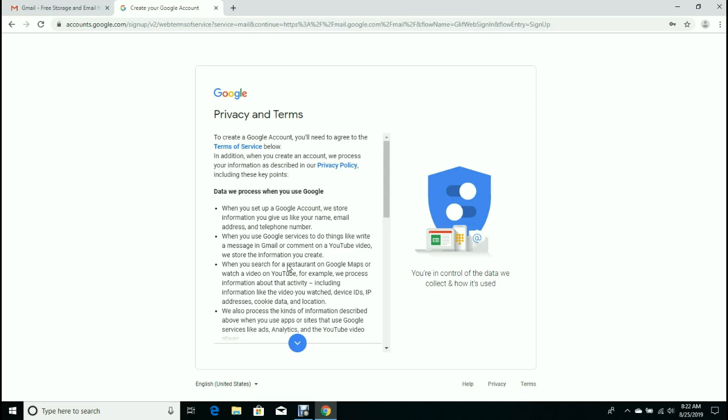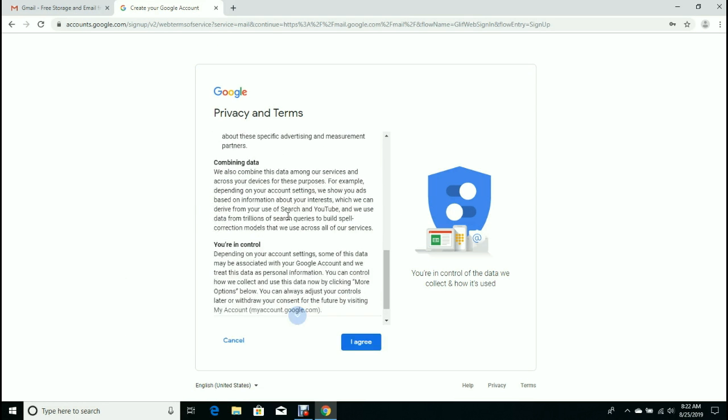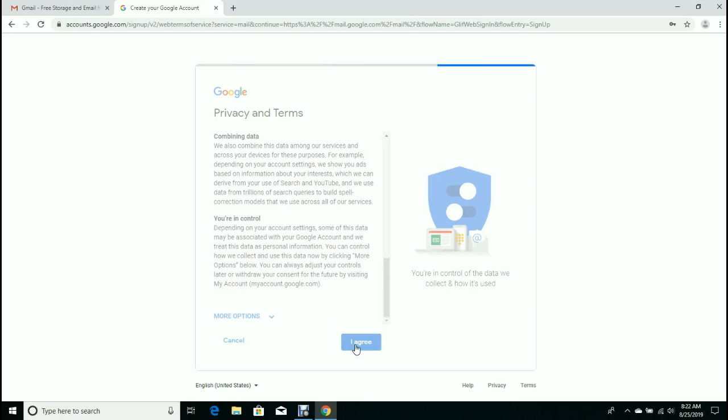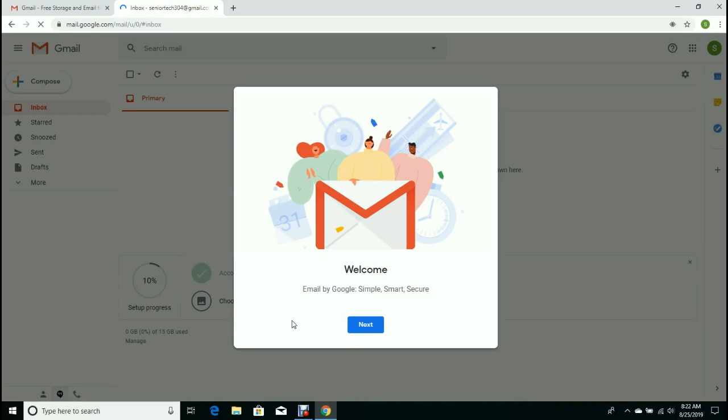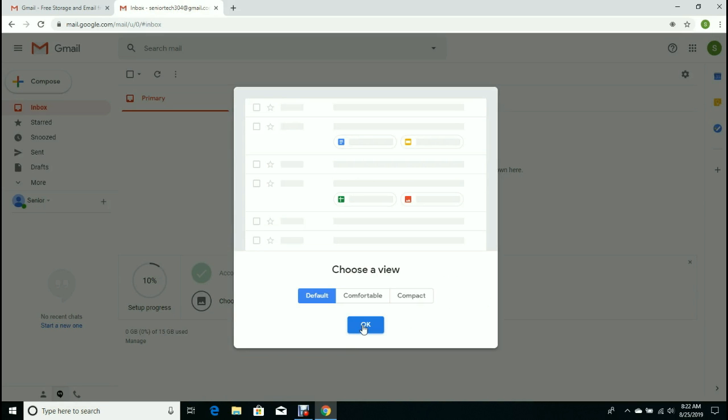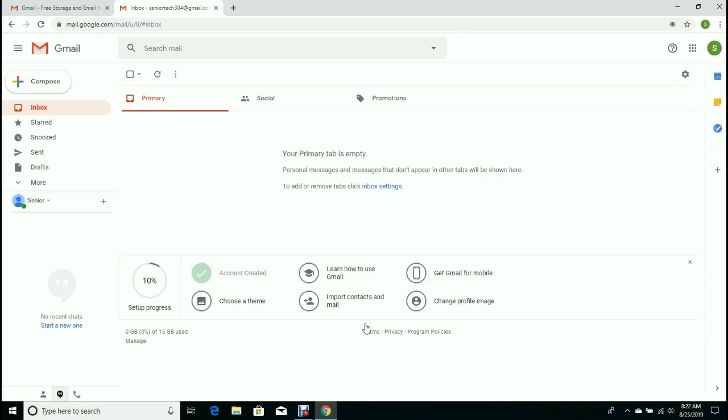This is their privacy and terms. So you scroll down on that using your little wheel and tell them you agree. And right now it's creating my account. And there it is. It's going to give you a few different options. You're better off just keeping everything at default and simple. There is my email account for Google, for my Gmail account.